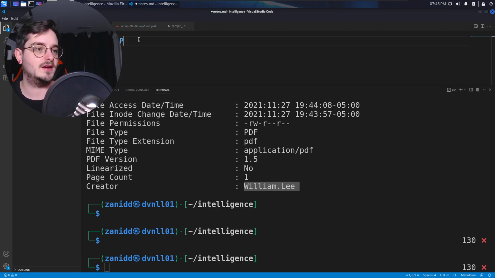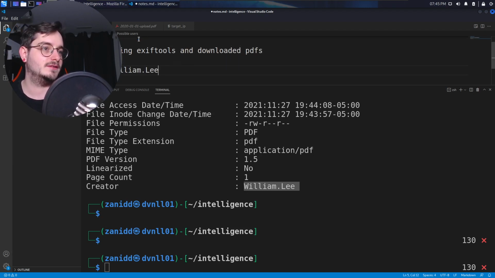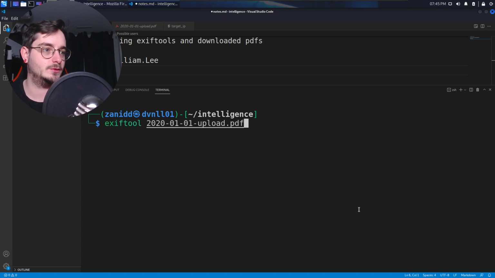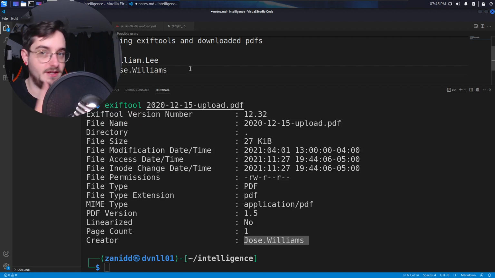And let's try possible users using exiftool and the downloaded PDFs. William Lee. And the second one was, let's clear this up, exiftool 2012 without the dollar sign, and we have Jose Williams. So we have William Lee and Jose Williams. Cool. What do we do now?